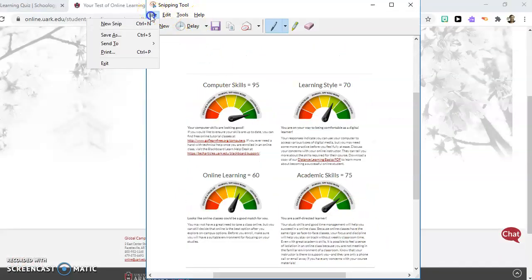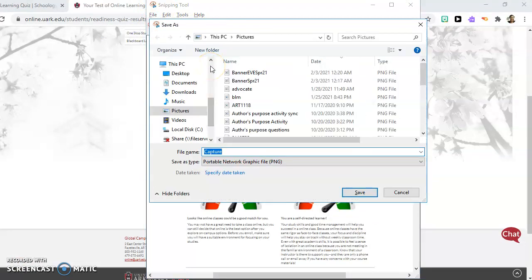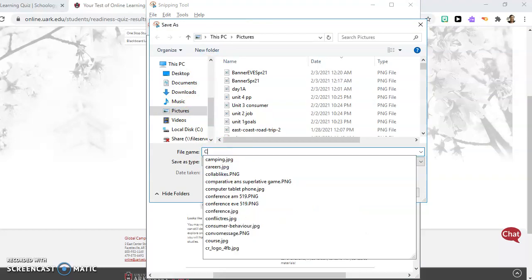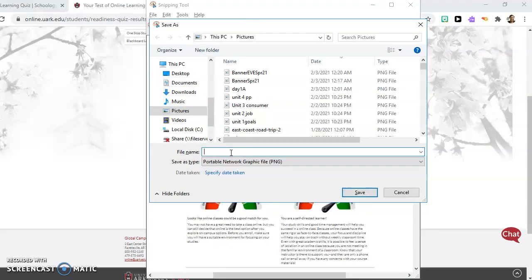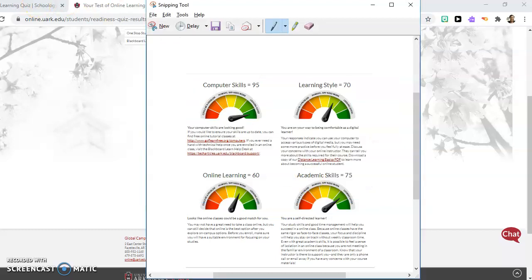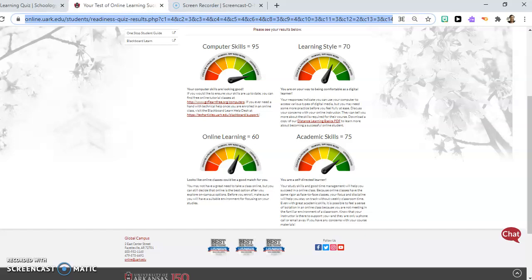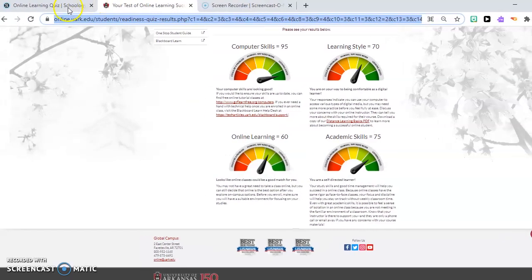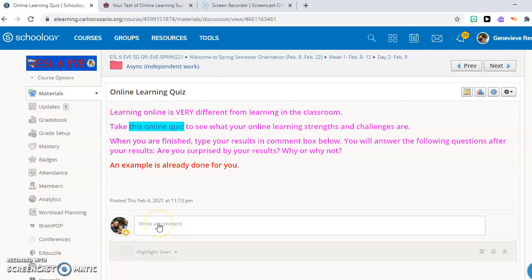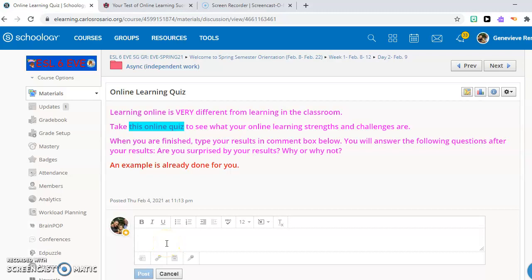And then I click File, Save. Save it to your pictures file. And I can put online learning quiz, save. Now I've done that. I can close the window. I will return back to Schoology and I'm going to post my results. So remember, I can either type my results or put my picture. So I'm going to do both.